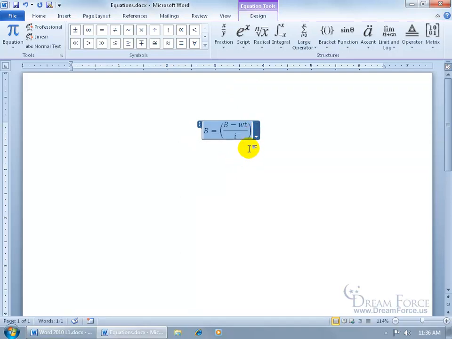When I select Professional, nothing changes, but when I click it and go to Linear, it puts it in the order of operation. As you recall in algebra, that which you see in the first set of parentheses here must be done first. So b minus wt. After that's done, it will divide the result of that, b minus wt, by I.